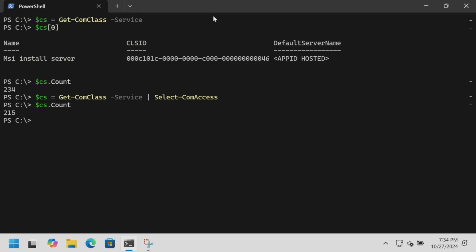So those 19 objects, in theory, will not be able to be accessed by you directly anyway. So there's almost no point looking at them. You can, of course, have a poke and just see if it's actually lying to you. And there's various ways of configuring the select COM access command.